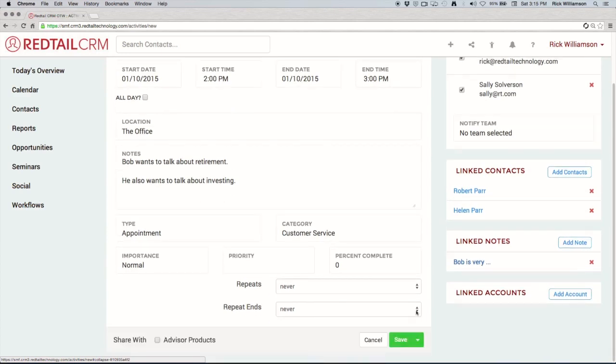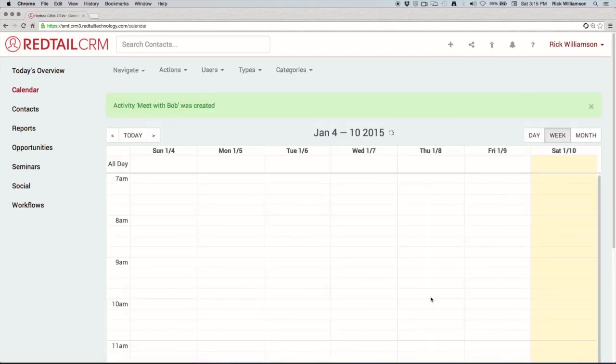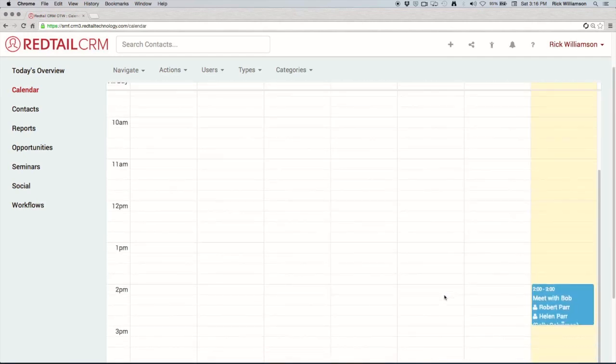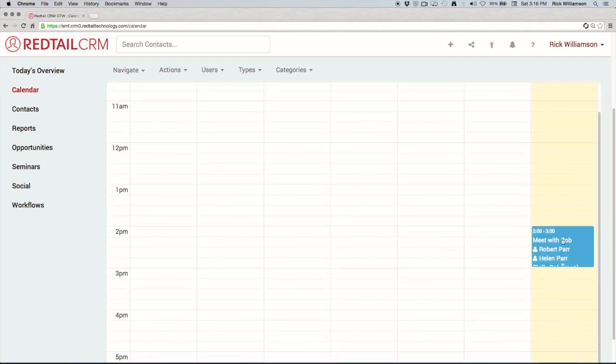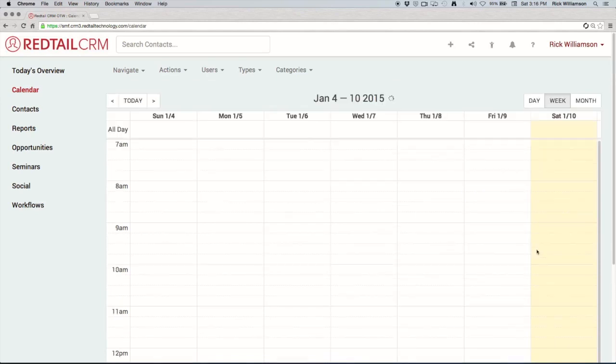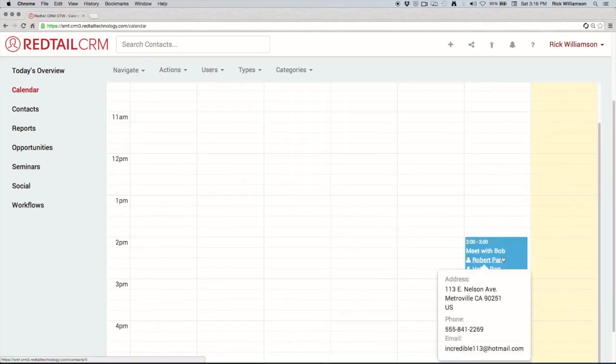Let's go ahead and save this bad boy. We'll go ahead and click save here. And now that's going to put this calendar activity onto our calendar. All right. So let's go down to the 10th. There it is. Meet with Bob. We can go ahead and move this around if we want to reschedule it. We can just drag and drop. Really nice to be able to do that. And now we see it's back on Friday.